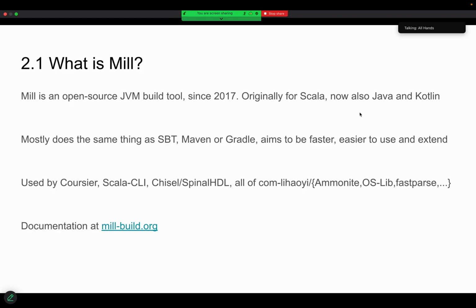It supports Java and Kotlin as first-class languages. So everything from error-prone Java lint, Palantir Java format, KT format, KT lint, all that is supported, in addition to what you'd expect from Scala format, Scala fix, and all the Scala tooling integrations. It mostly does the same things as existing build tools, but aims to be better in the ways you mentioned earlier. In terms of usage, it's used quite widely, although it's not dominant.